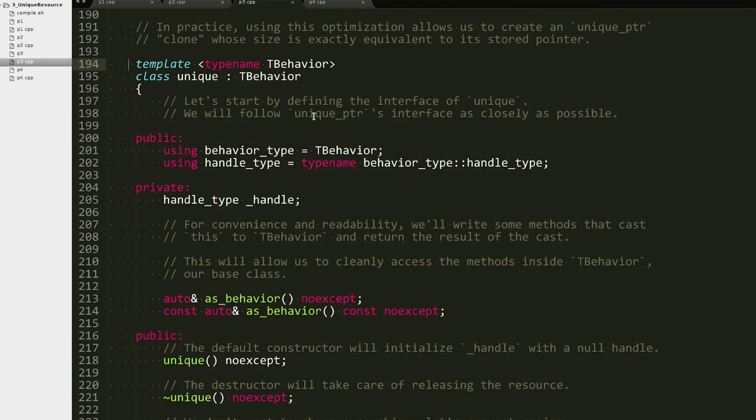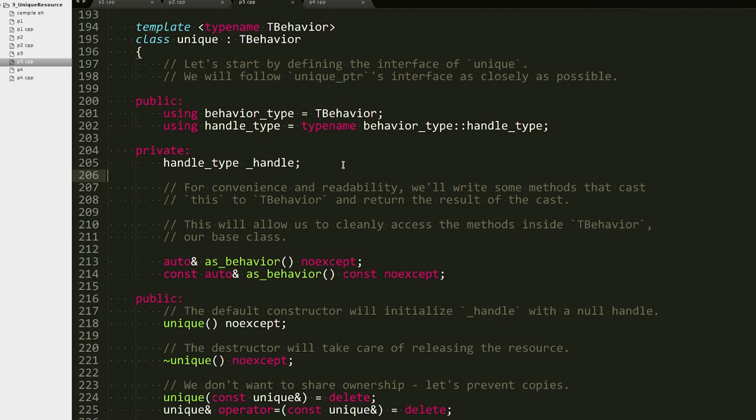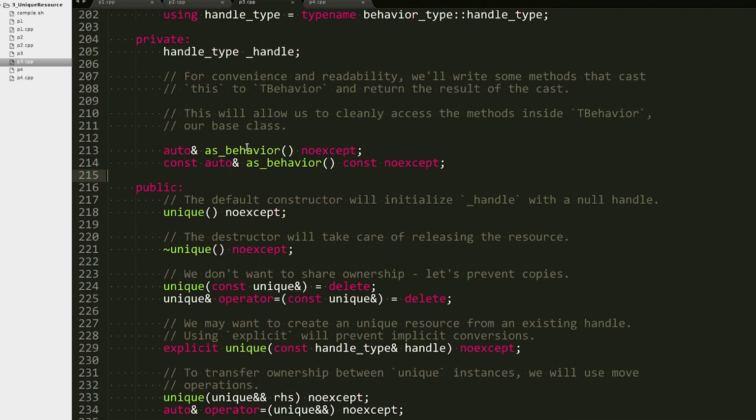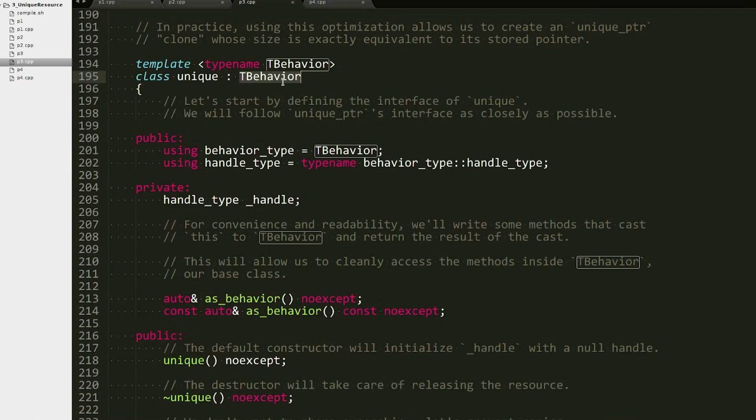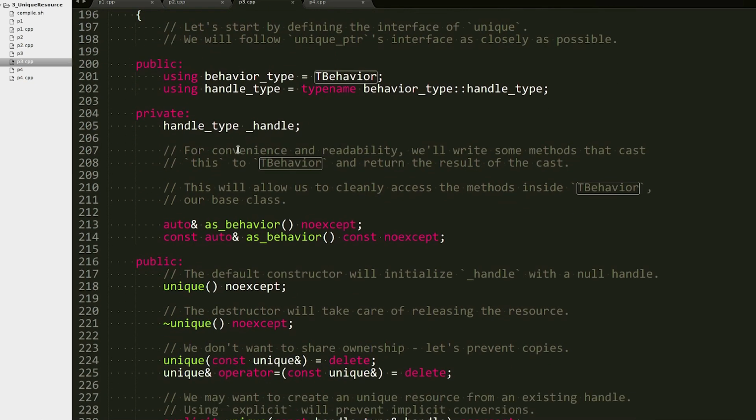Our goal is to follow uniquePointer's interface as closely as possible. First, we'll define some useful type aliases here that will be used often in the implementation of the methods. As you can see, the unique resource class has to hold an instance of the handle type. For convenience and readability, we'll also define some methods that will cast the this pointer to tBehavior. This is done because tBehavior is our base class, and we want to access cleanly the methods inside of it. So we'll just call asBehavior dot and the name of the method inside behavior.